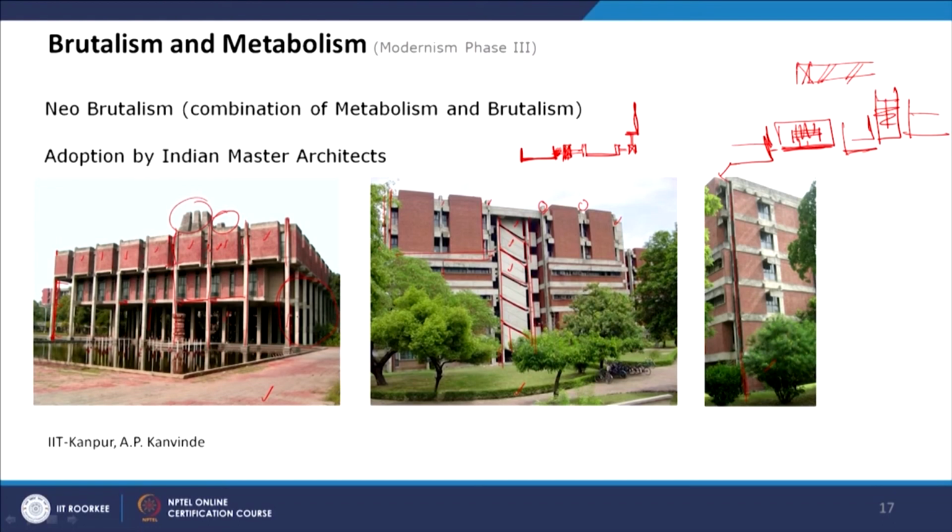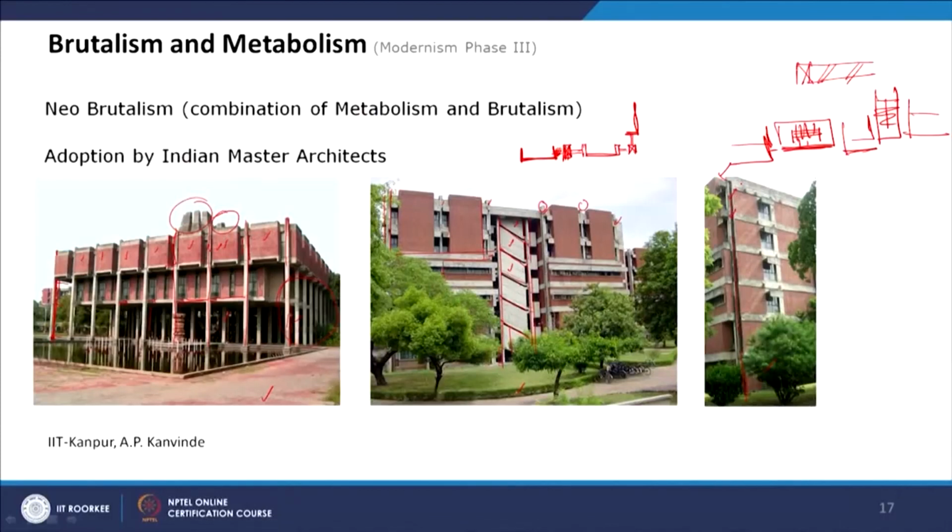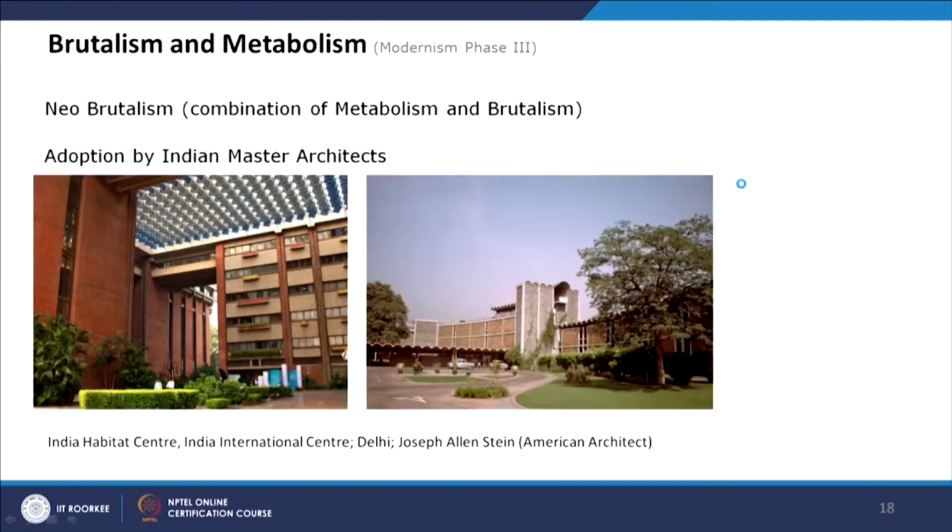Even in this building also there are rainwater pipelines around in many places which are visible from outside, and when the rain comes, the water will flow from here. So this is also a metabolist approach, where services, a served space, having its own design, act as an aesthetic element.